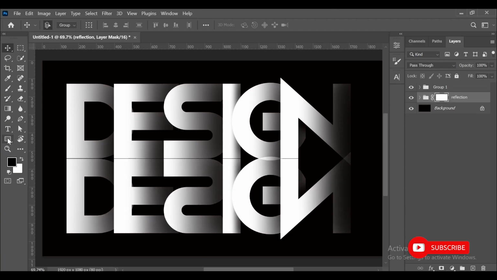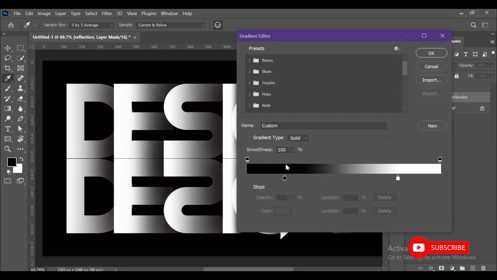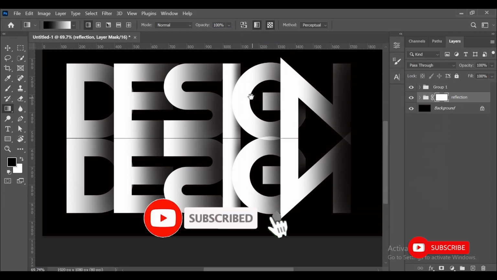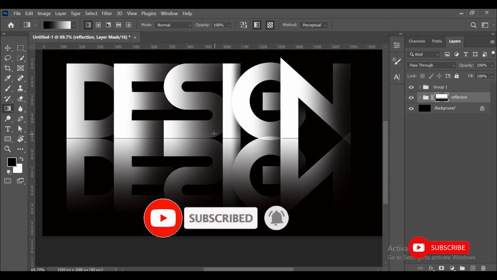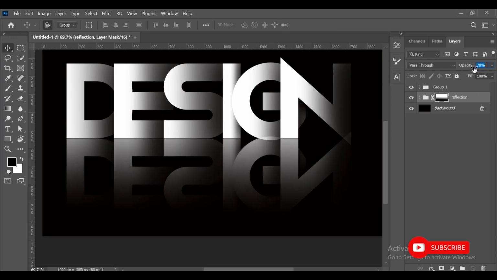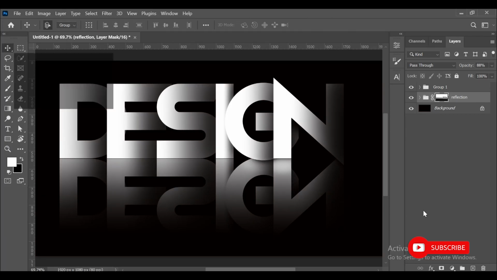Add a mask for this layer and choose the gradient color. Click on the bottom and drag it to the top of the text. You will get the perfect reflection for the text. Okay guys, now our text effect is done perfectly. Okay guys, hope you understood the process of making this shadow text effect.